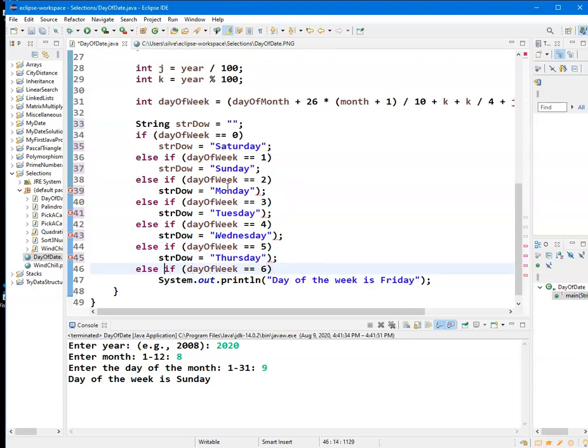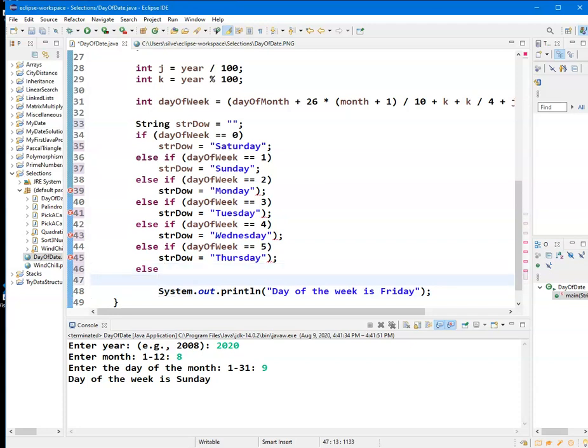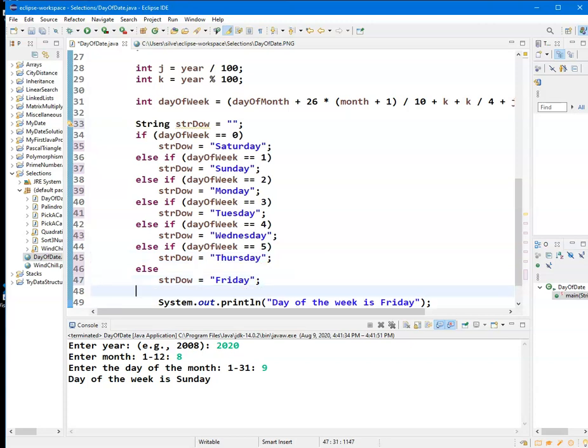And really, this last if statement is not necessary. When you think about it, if the value of day of week is a number between 0 and 6, guaranteed, there's no need to check for 6 because it's guaranteed to be 6. So this must be Friday, right there. So let's get rid of this, and that, and that. We can get rid of that. So here's what we got.